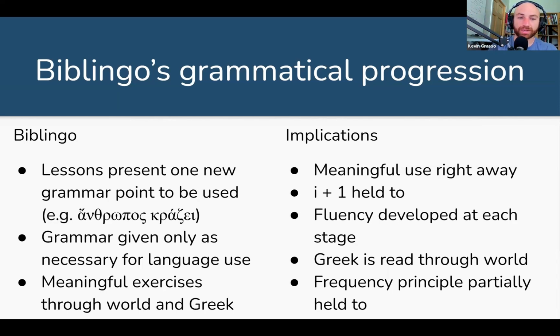Okay. And so the meaningful exercises are taught through the world and in Greek. And we try not to use English as much as we can. And so this is, again, something that you'll see in the app.